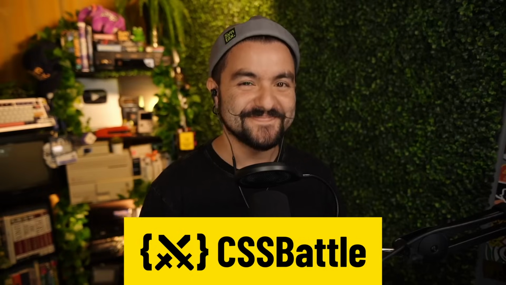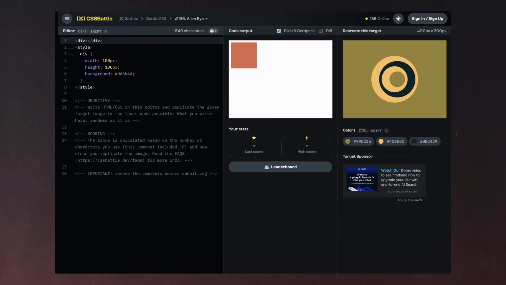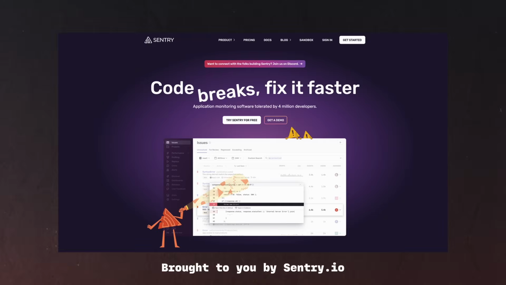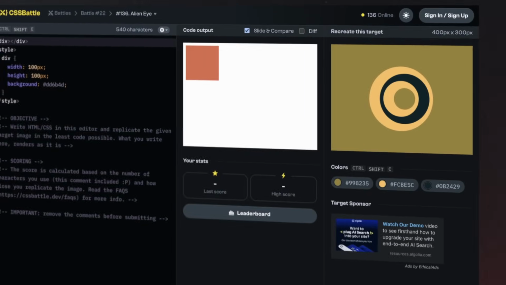We've got another rousing CSS battle for you today, folks. We're going to be creating an alien eye with CSS. We're going to be seeing who can write the smallest CSS and HTML to get us to the highest score possible. If you want to compete, this is number 136 in CSSBattle.dev.